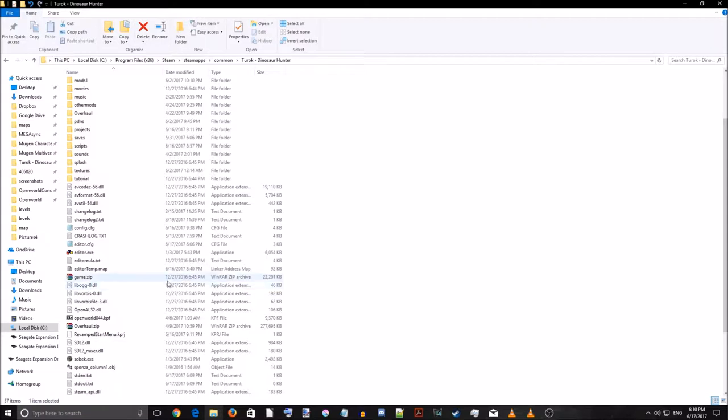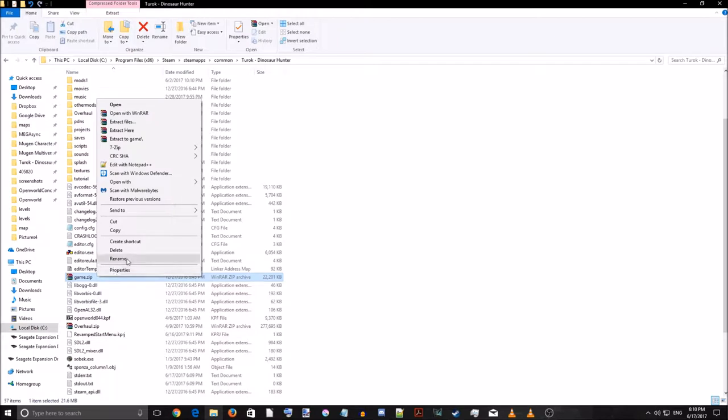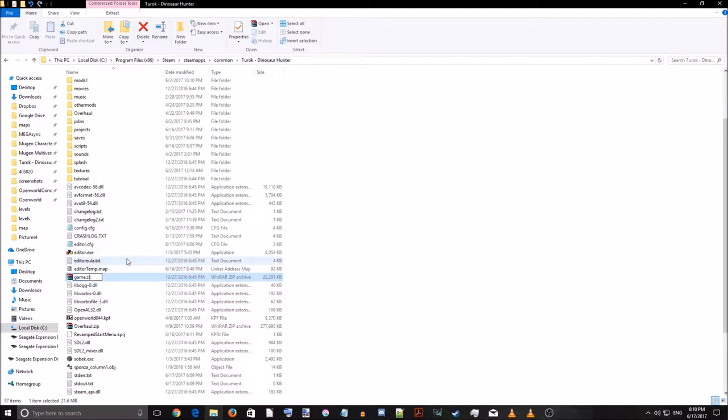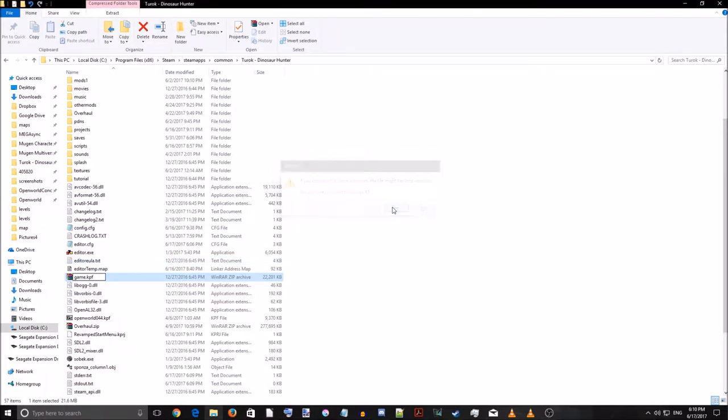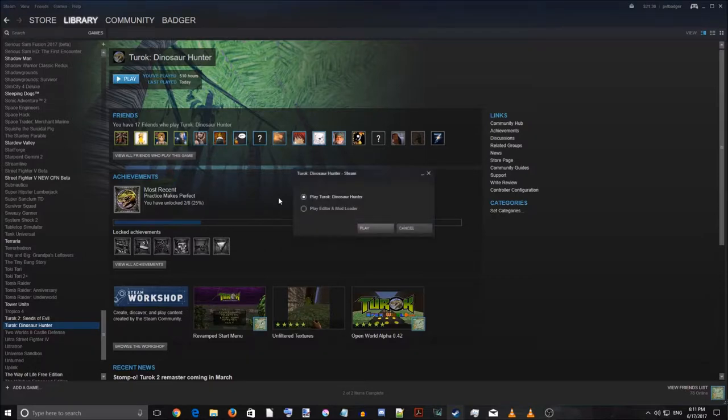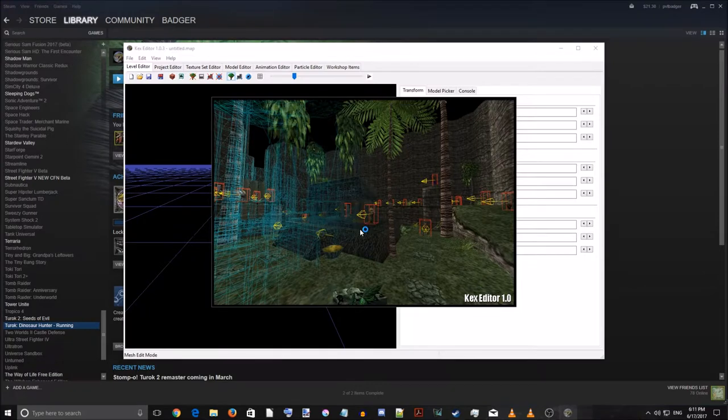Before you get back into the editor, or even to play the game, you have to rename this back to KPF. It's really important, otherwise you will not be able to load the game at all. Very easy to miss. Okay, so now that we renamed that, we're going to load the game. Play the editor mod loader.